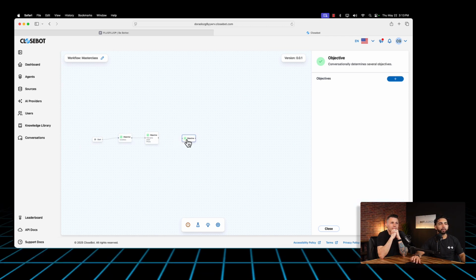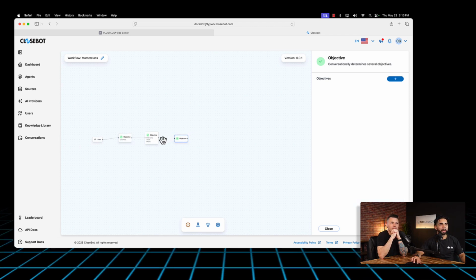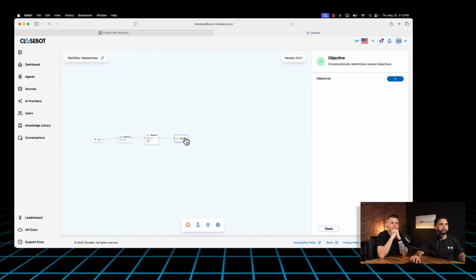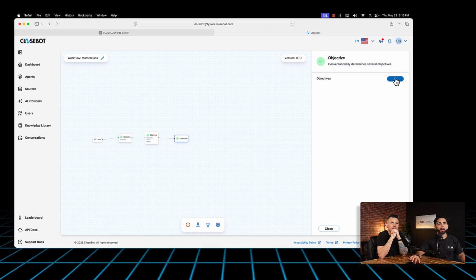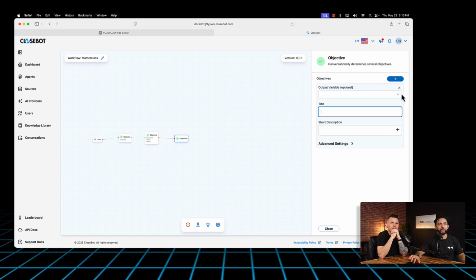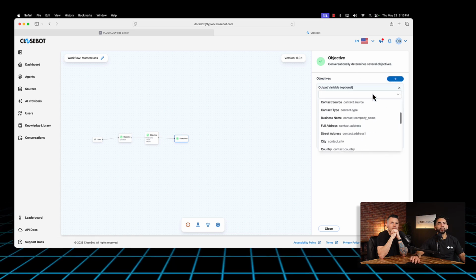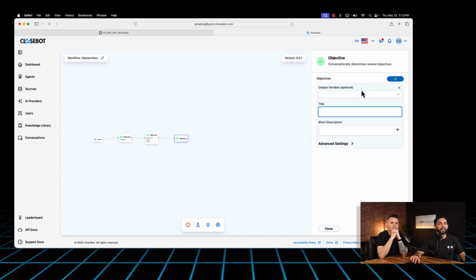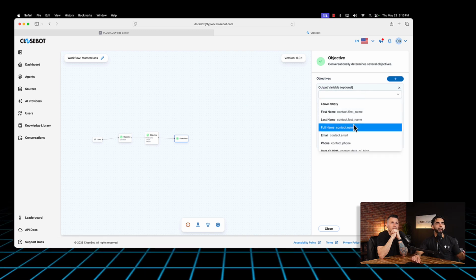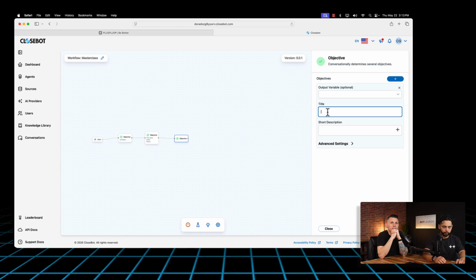And then we'll do another objective here. We'll do one more objective. And then obviously adding objectives, right-hand side, click the little blue sign, output variable. Again, we don't have it. You can leave it blank. Same thing if you are in GHL and you're like, hey, for instance, I'm going to do last service for this one.